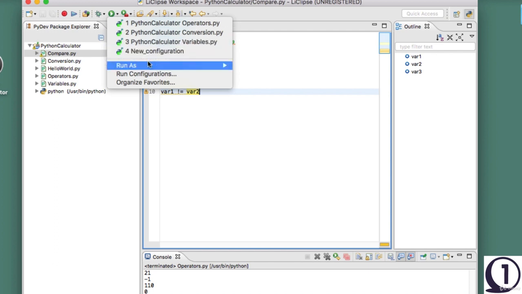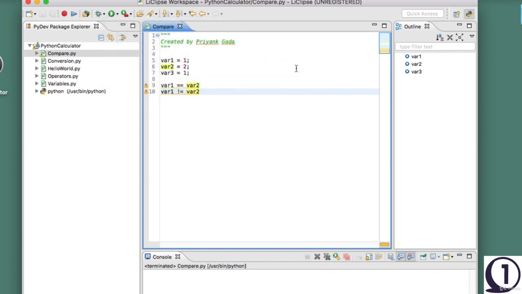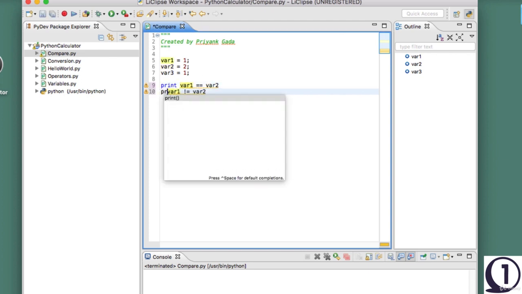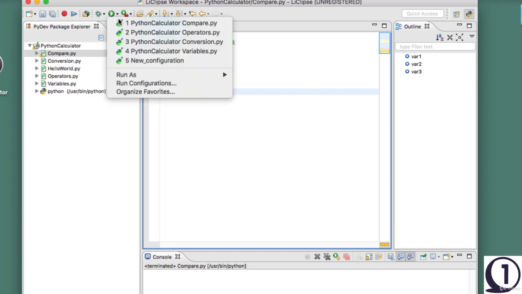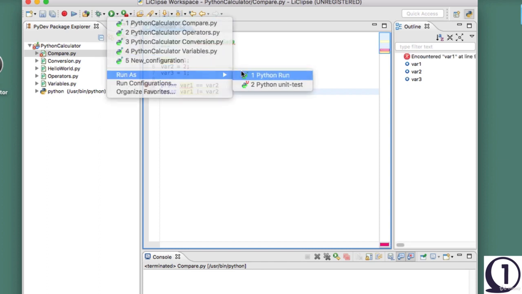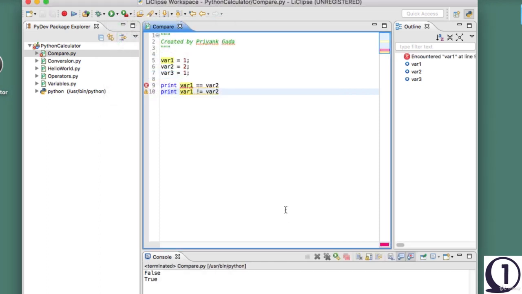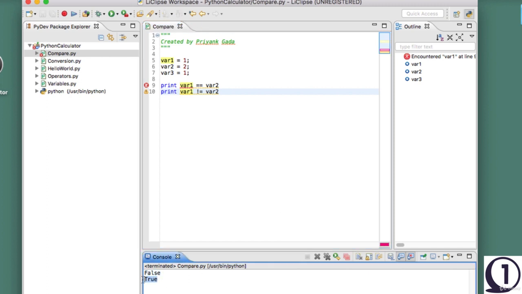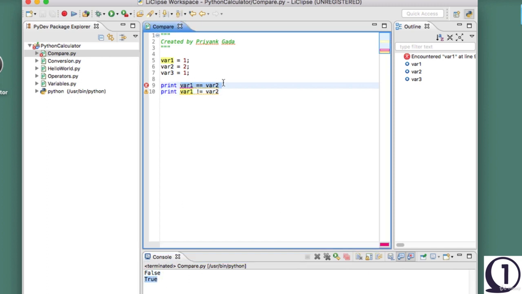Let me just go to Run as Python Run, and as you can see, we don't have any output, but the code is executed. So let's add a print statement in front of the command and run the code again, and you will notice that we have output as true and false.